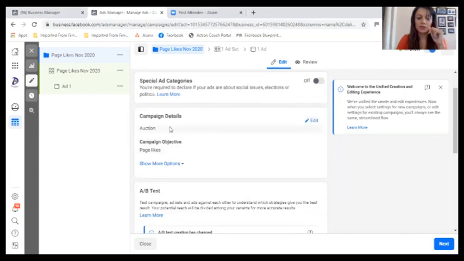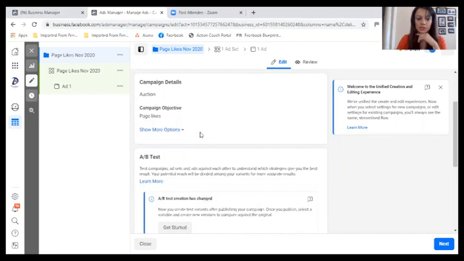Your campaign details are usually always defaulted at auction. This is Facebook will decide how much it will bill you, depending on per like, per click, per view, whatever it may be, per lead. This is on an auction or a bidding system. It depends on how many people are interested, how many people are running the same type of ads, and we don't want to spend too much time on that.